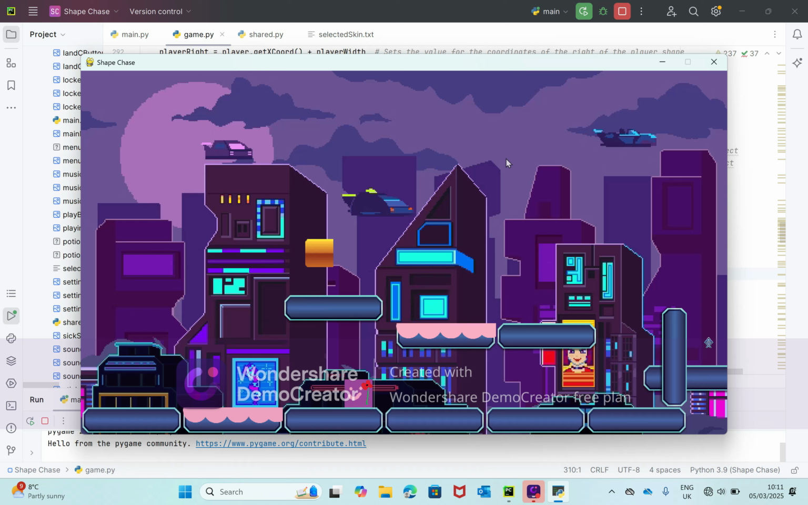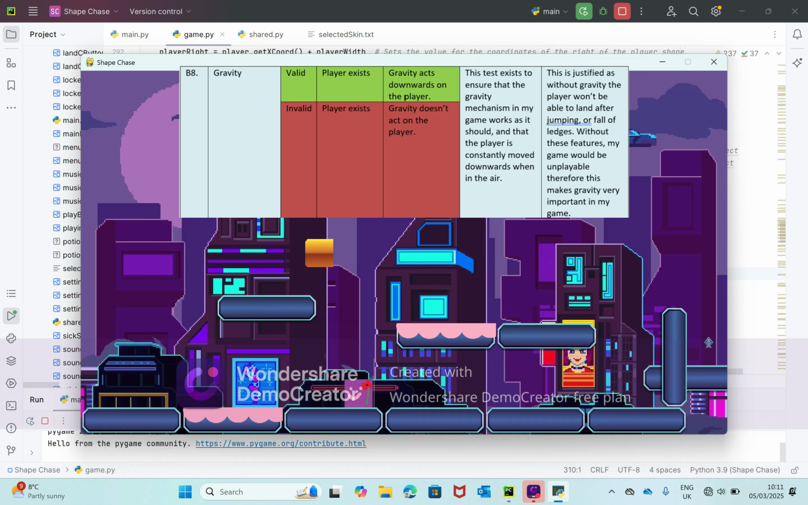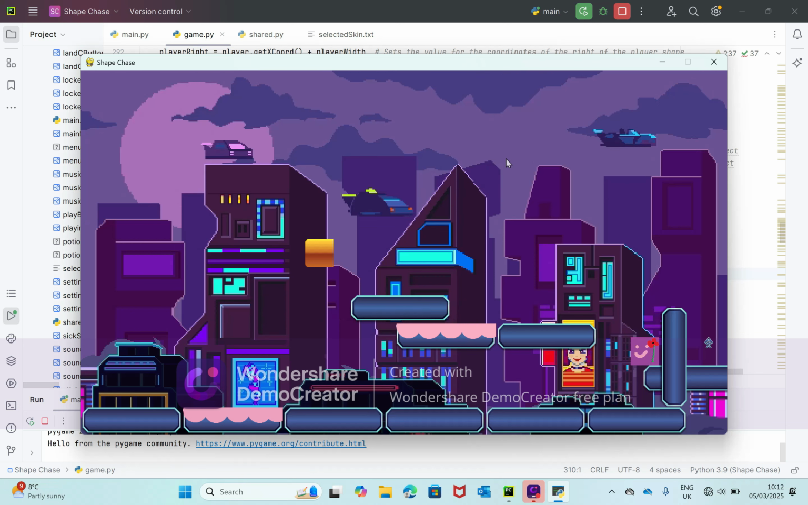Now B8 is gravity. So here the test is that the player exists and gravity acts down on the player. So I'm gonna just go up here and I'm gonna jump down. As you can see, I'm being pulled down. That is gravity. Gravity does in fact work in my game. And then that was B8.